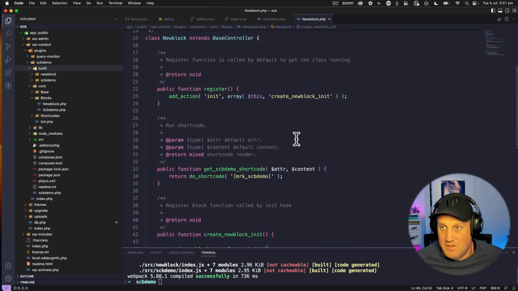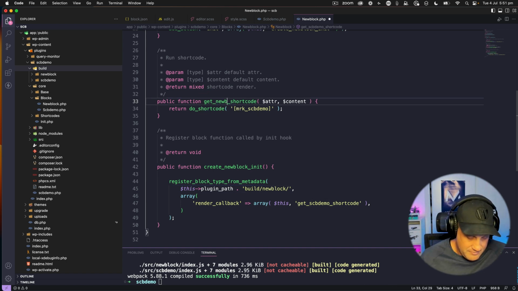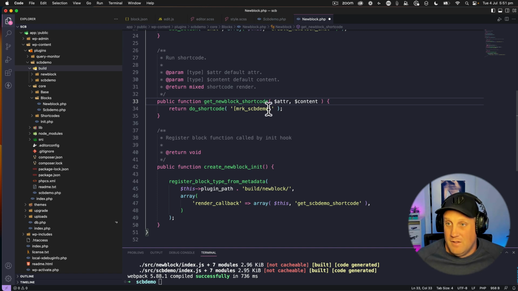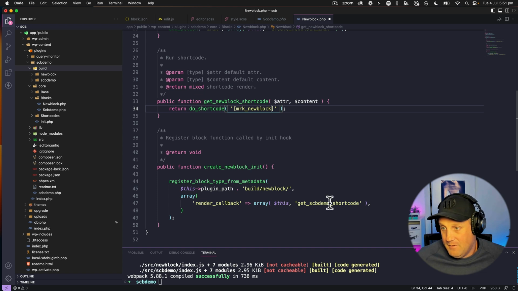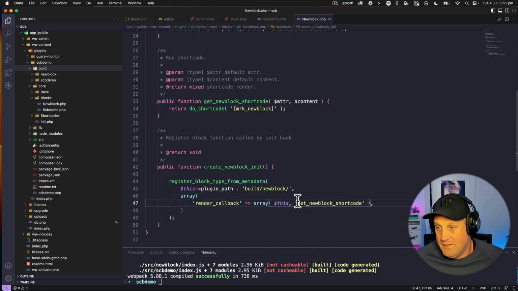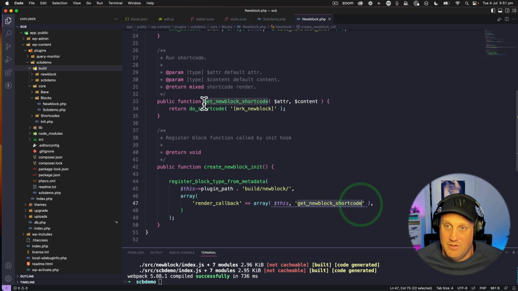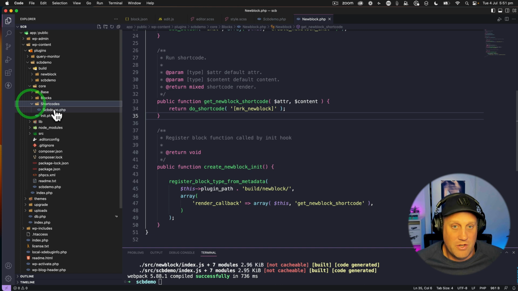And then inside here, we're going to do a shortcode over here. So this is the SCB demo shortcode. This is going to be the new block shortcode. And that will be MRK new block. And new block. All right, so get new block is actually now going to this, get new block. The MRK new block there is our new shortcode that we're doing. All good. So now I need to make a new shortcode also.